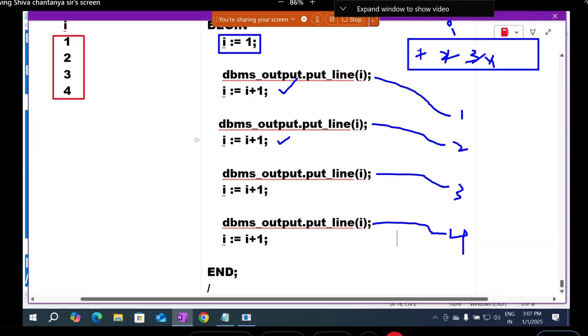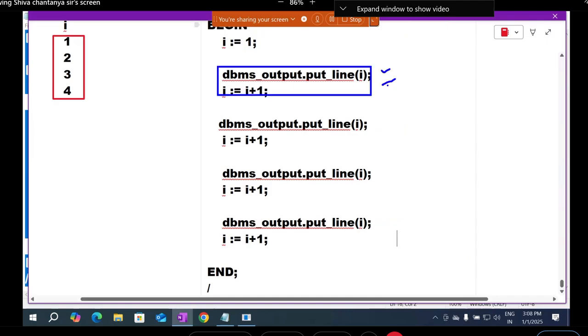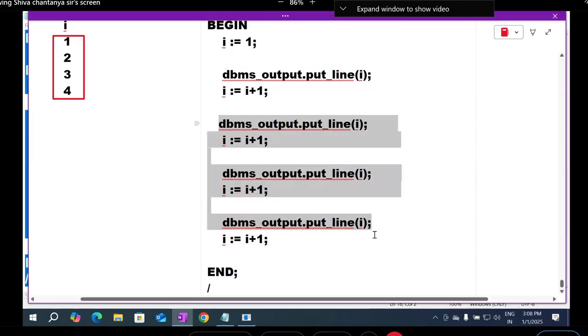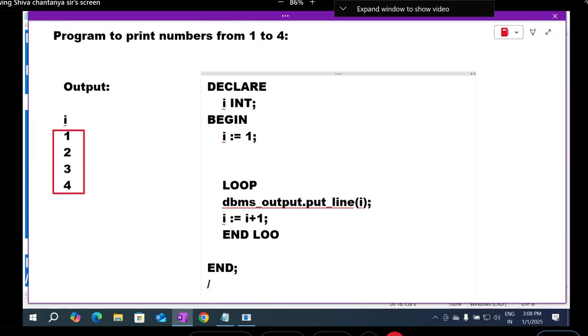But if we follow this way, we write the same code again and again: printing the I value, increasing the I value. Instead of writing the same code repeatedly, write this repetitive code inside a loop. Print the I value, increase the I value. We want to execute this code four times, so instruct it to execute four times.